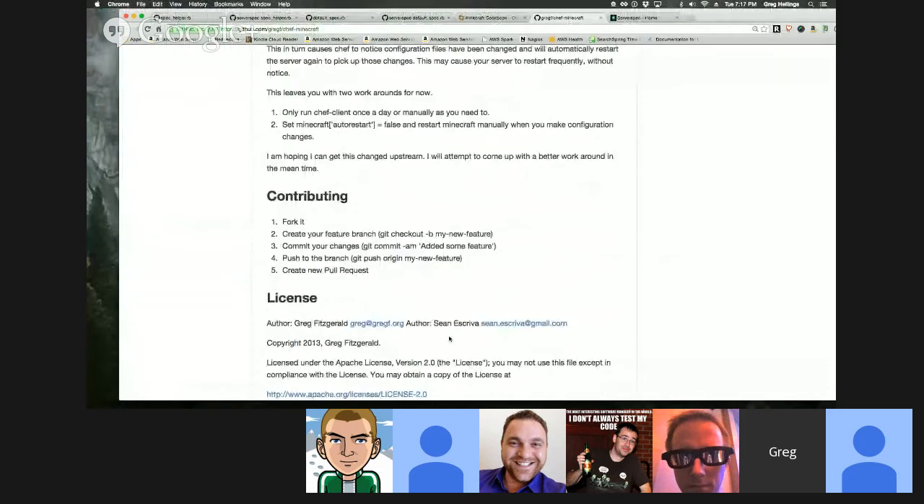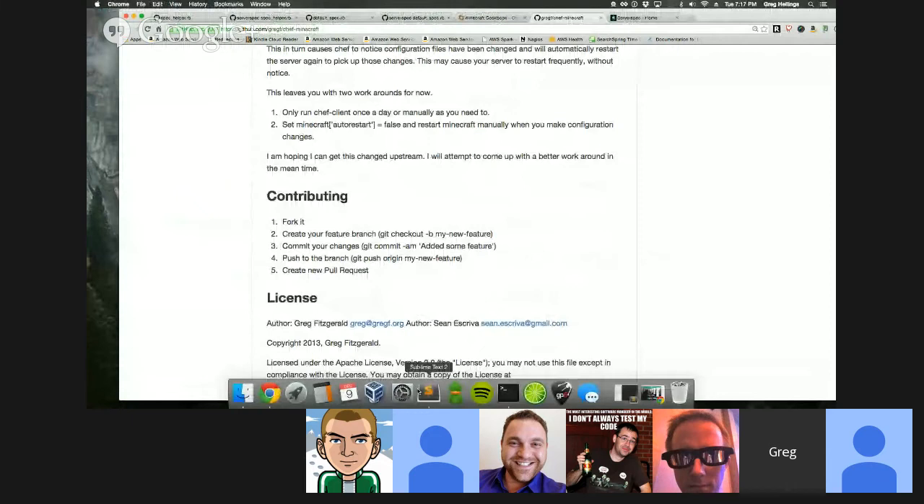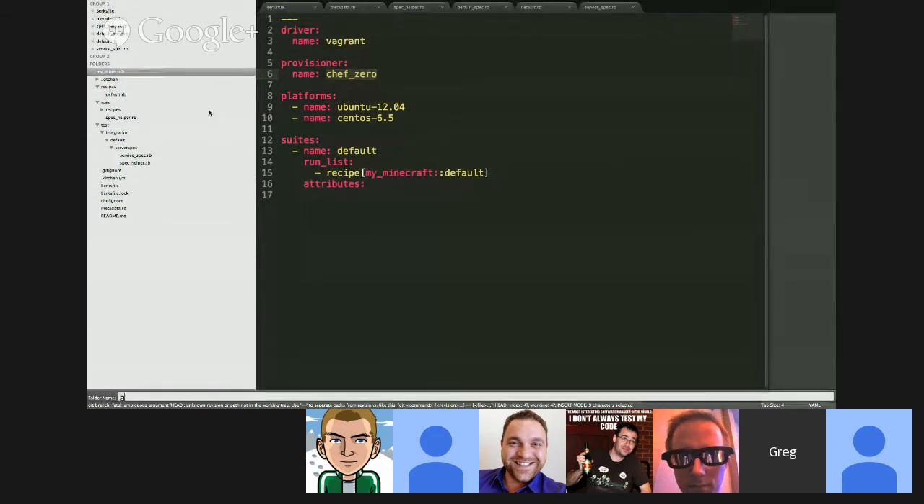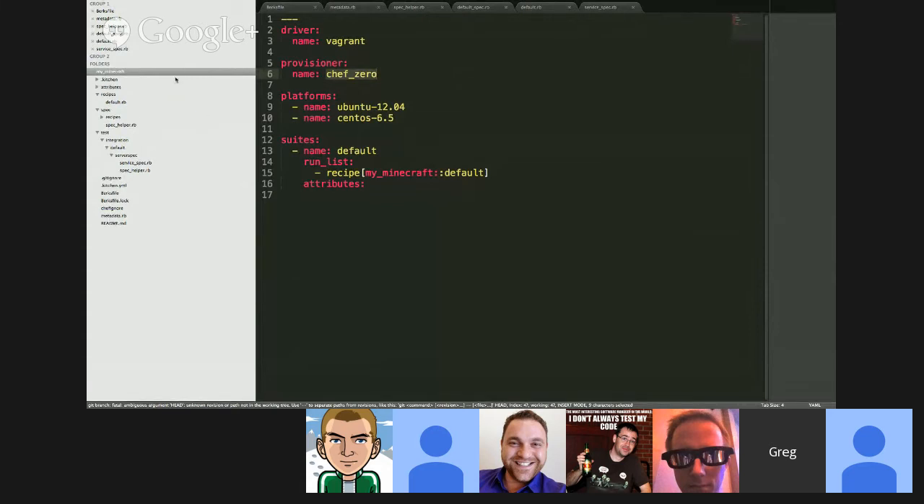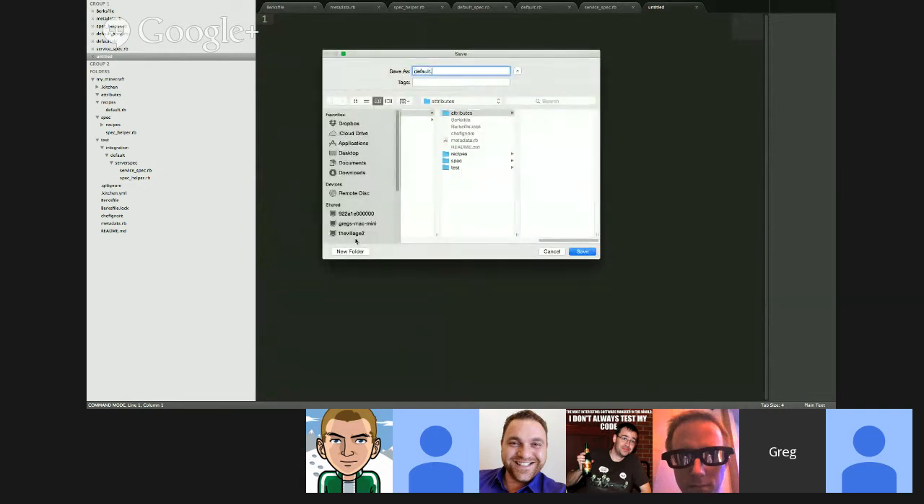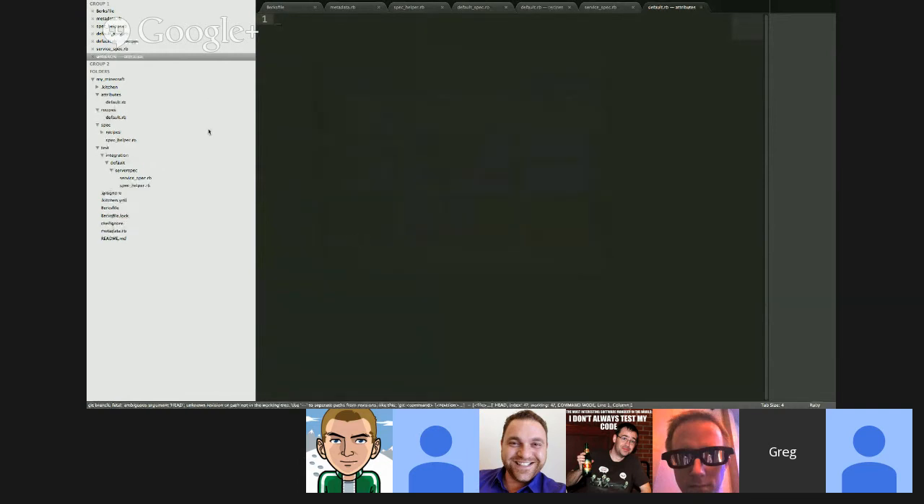So to take a look at that, up here in our recipe, we don't yet have an attributes directory, so I'm going to add that. And then I'm going to create a new file called default.